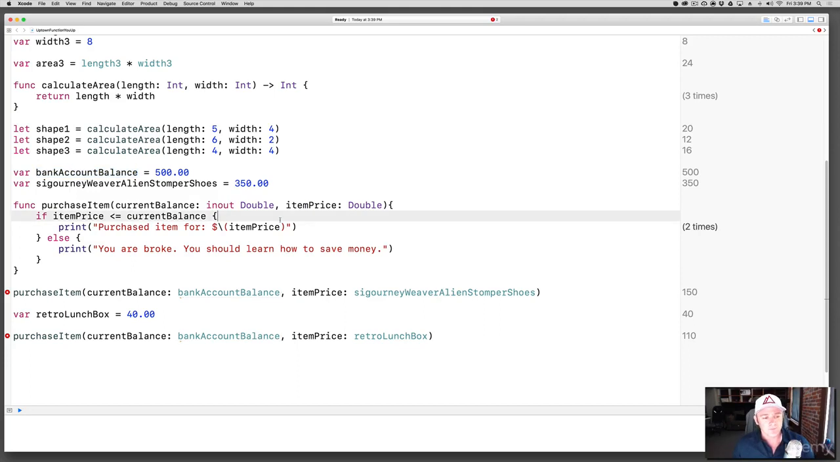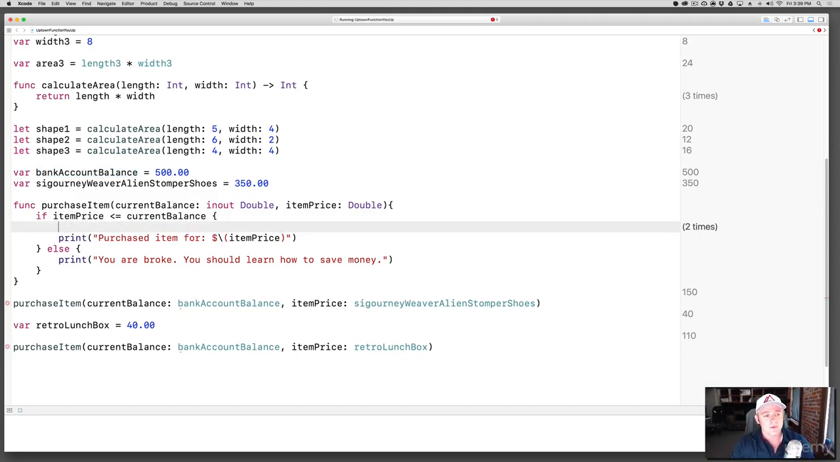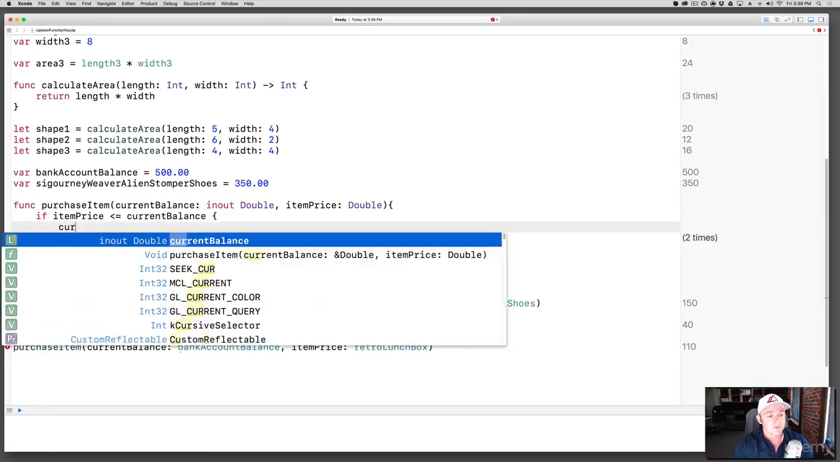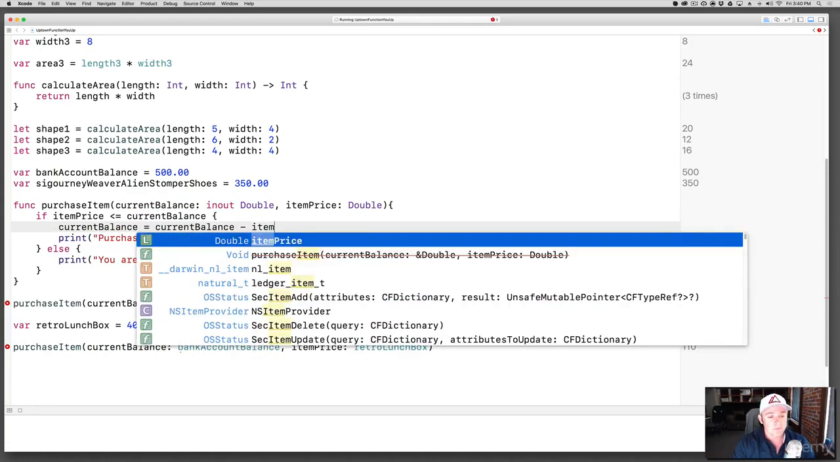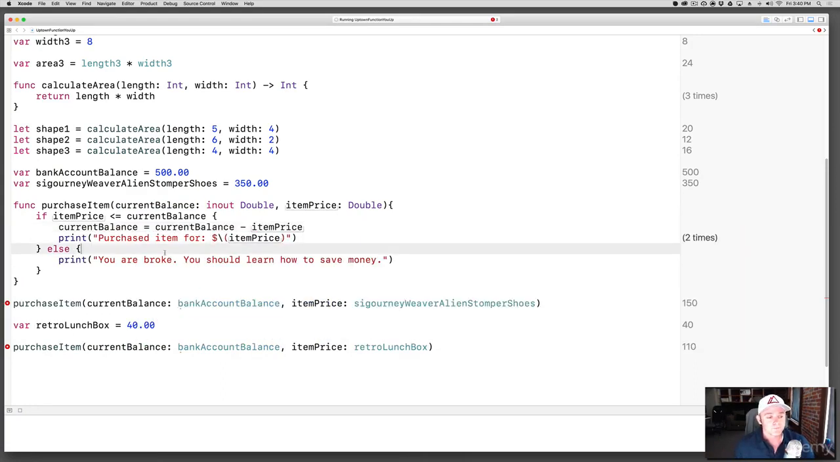And so we can put the same math we had before, except just adjust the existing parameter here. Remember how it was a constant, we couldn't change it, but now we can. And that's done by putting the inout before the type right there. So now we can say current balance equals current balance minus item price. Okay? And so it allows us to modify the variable directly. Pretty awesome, right? Then right here, we don't have to do anything except print. We don't have to return anything. This is great. And then over here, we can redo our function.